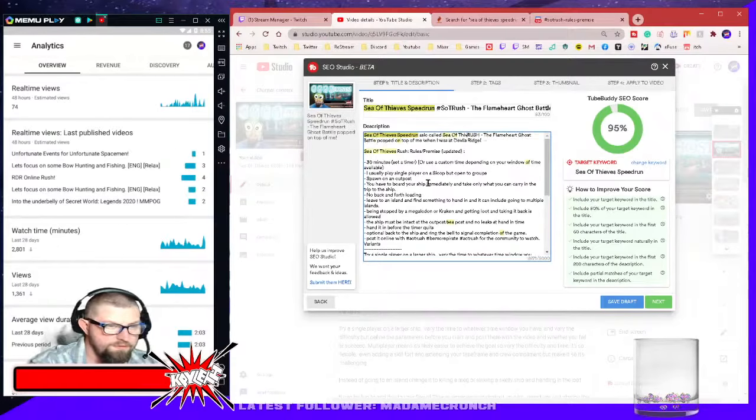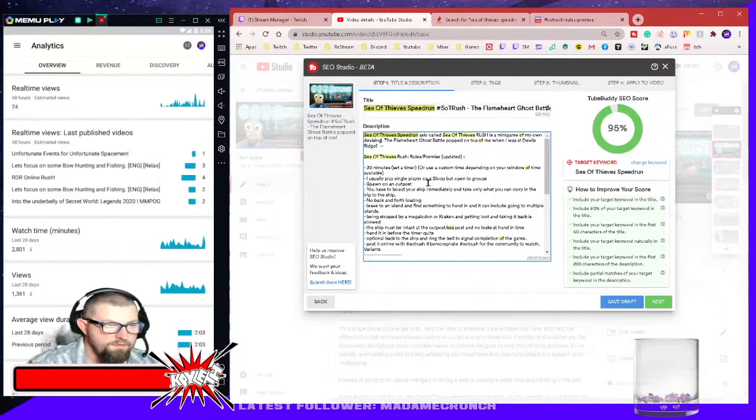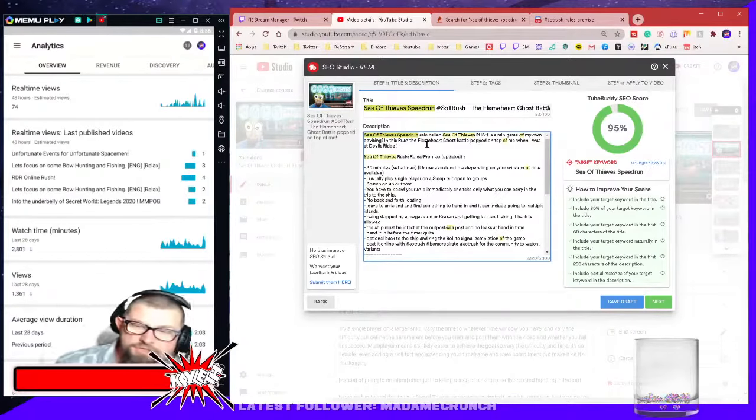Flameheart Ghost Battle popped on top of Devil Bridge. Okay, hey, the Logician Magician, how you doing, buddy?